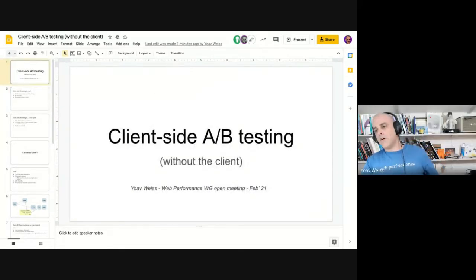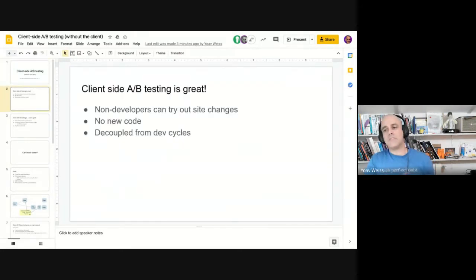Okay, so thoughts about client-side A/B testing, potentially without the client. So as we heard, client-side A/B testing is great. It enables non-developers to try out changes to the site without deploying code, without bugging developers, and it is completely decoupled from release cycles for their site's production code.